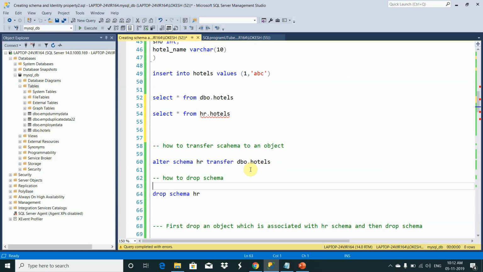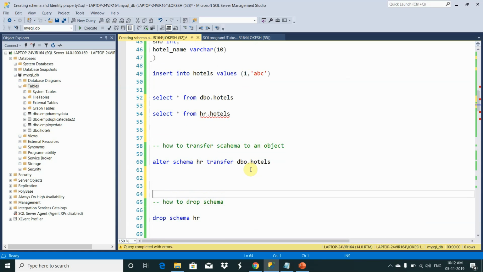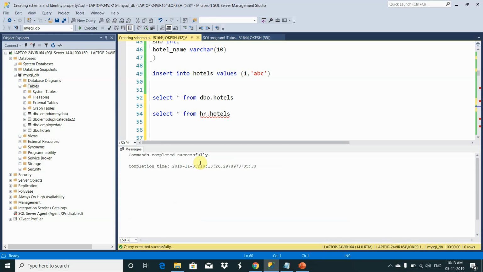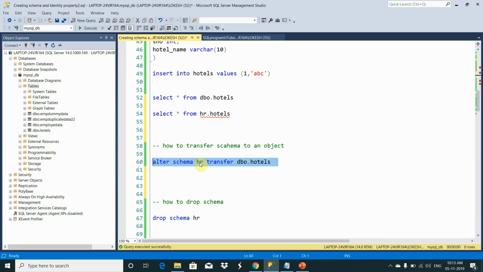See how to transfer an object to a schema. Here is the command: alter schema. Which schema do you want to alter? HR is my new schema. I want to alter it and transfer dbo.hotels into my HR schema. So here is the command: alter schema HR transfer, from where? dbo.hotels. Execute this command, Control E. Successfully completed. Control R.